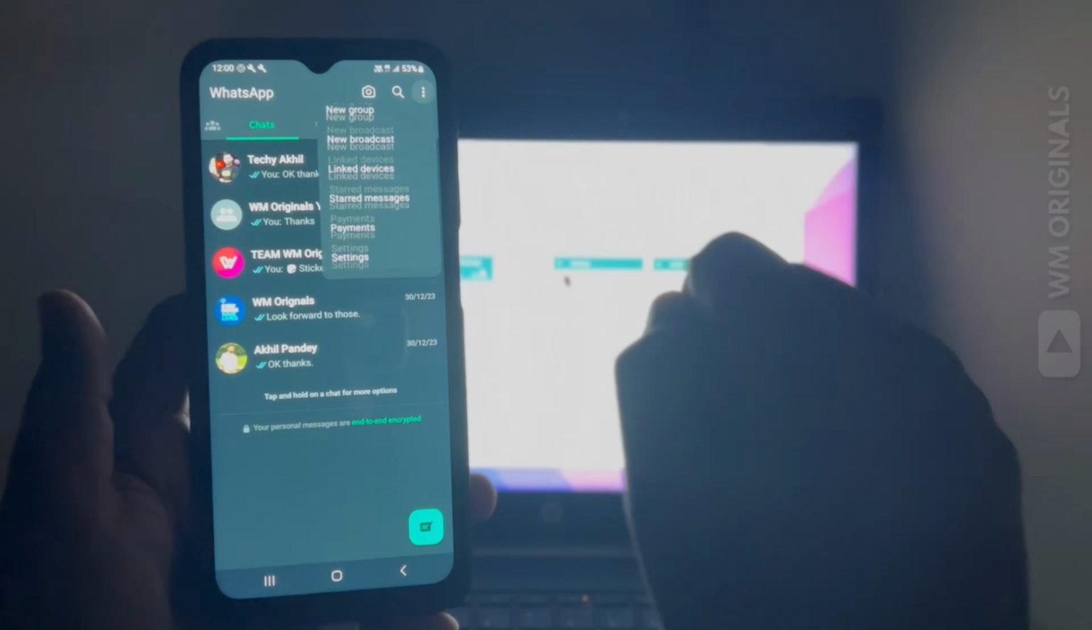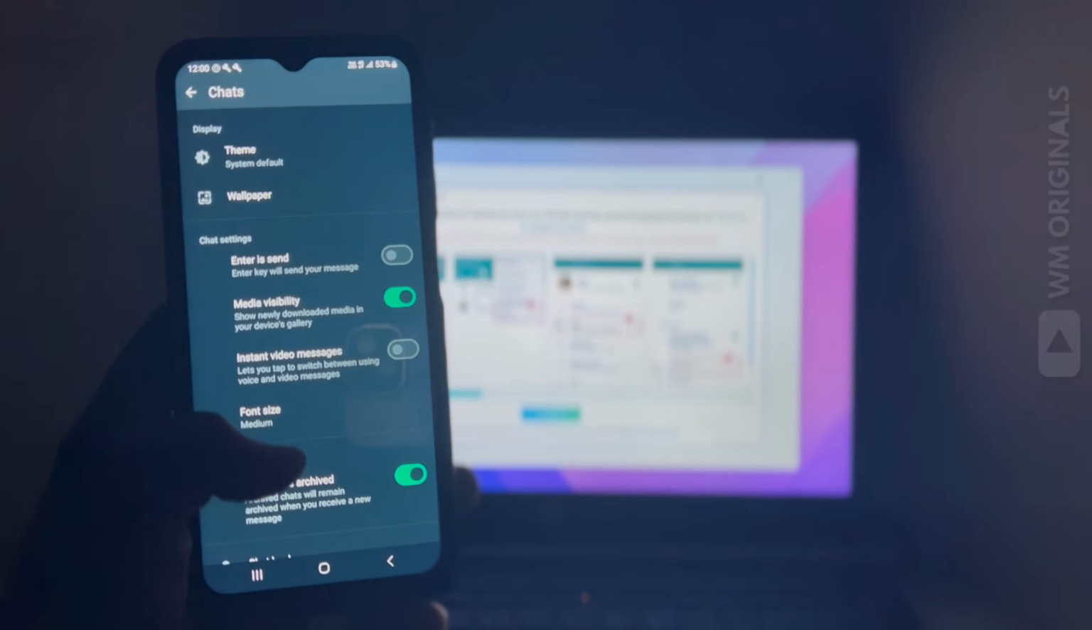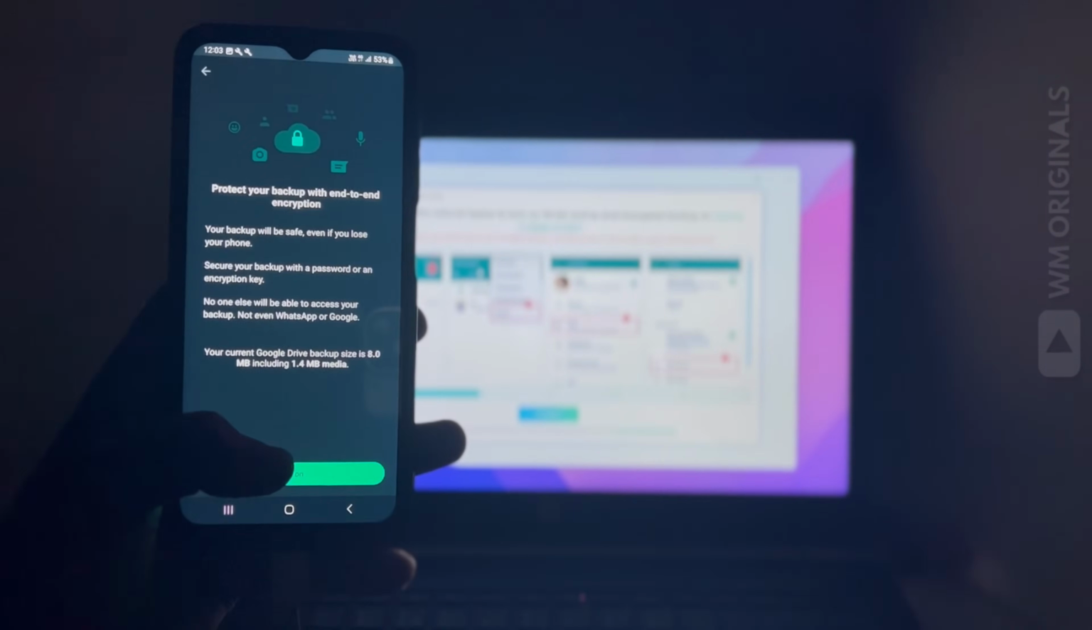And for that simply open WhatsApp. Now tap on 3 dots and then tap on settings. Now tap on chats and then chat backup. Tap on end-to-end encrypted backup. Next tap on turn on and click on use 64-digit encryption key instead.